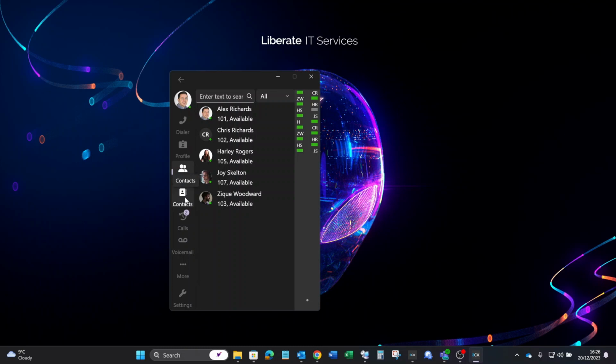Contacts, there you can have an address book for your entire company, which is really useful to have a shared address book of all your suppliers and contacts so you can easily find them. Calls, your recent calls obviously, voicemail, call recordings here as well.